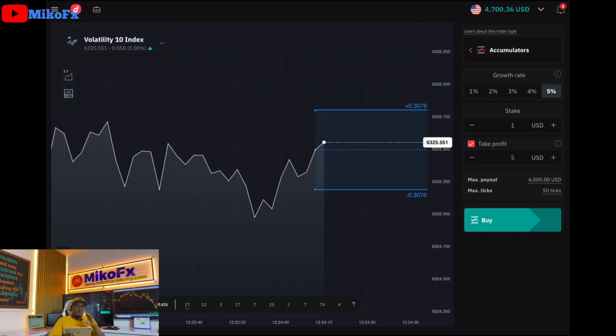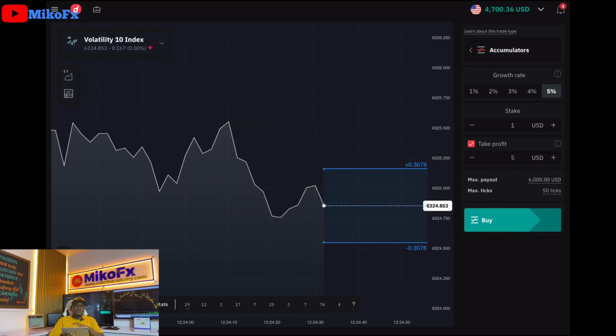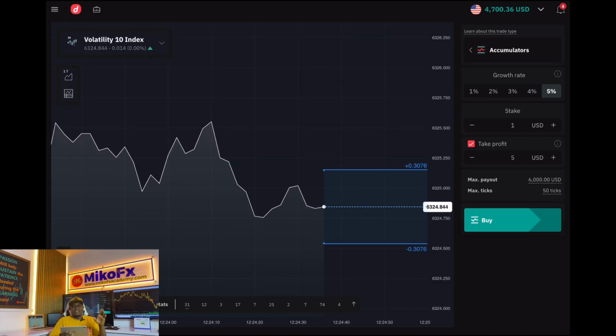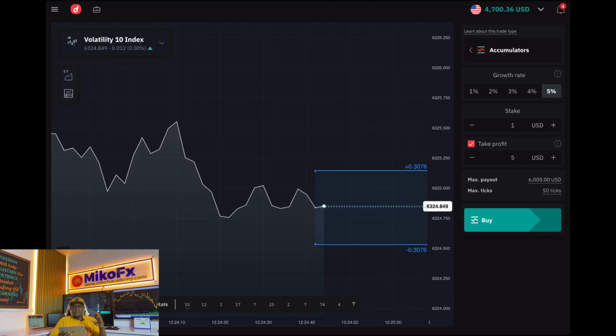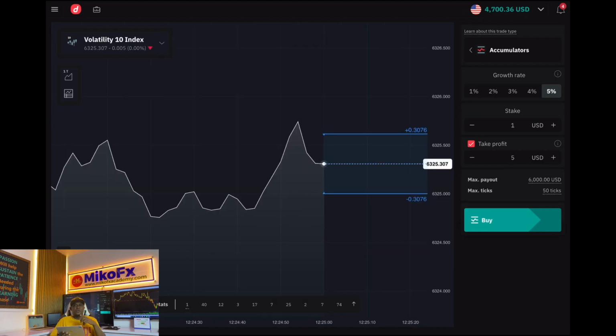If you must trade accumulators, this is how you should analyze. First, you must make sure that the price is on a range. Whatever asset you're trading, it should not be on a strong trend, all right? Don't just trade accumulators blindly. Don't just trade because you want to trade.